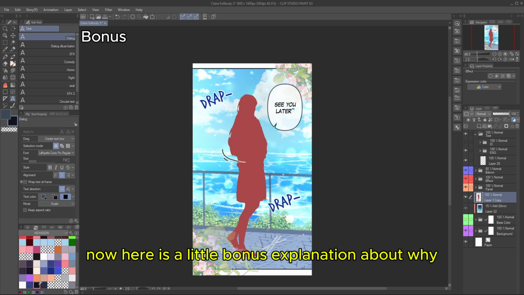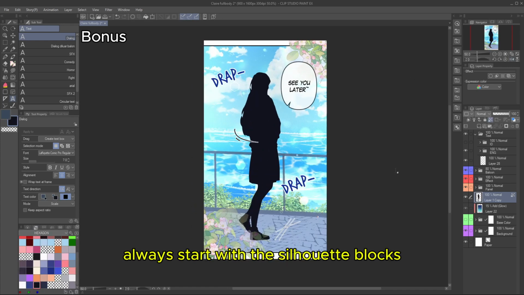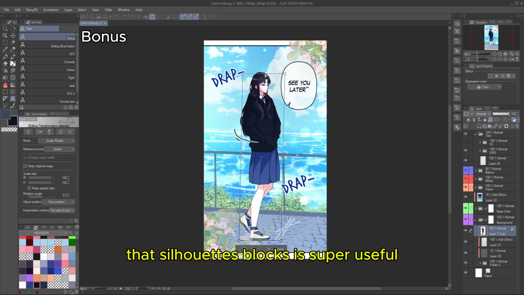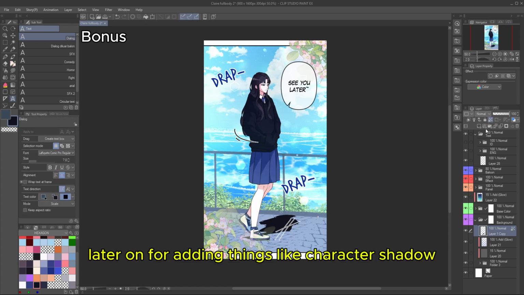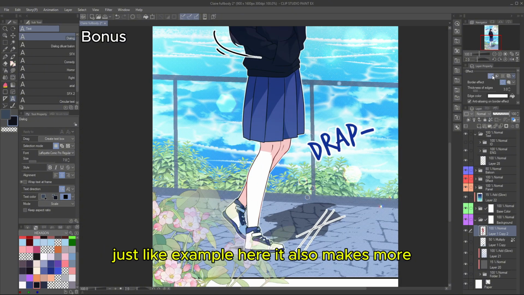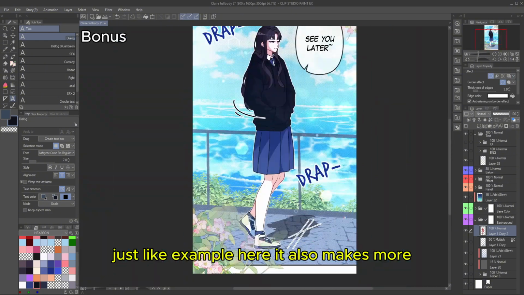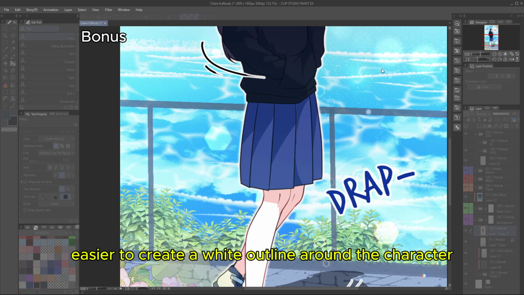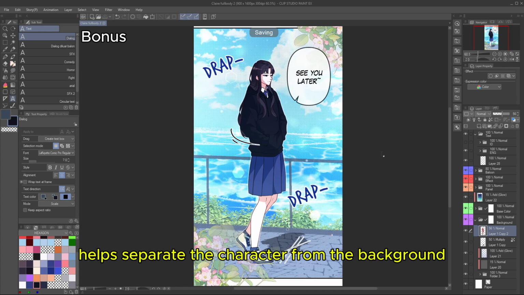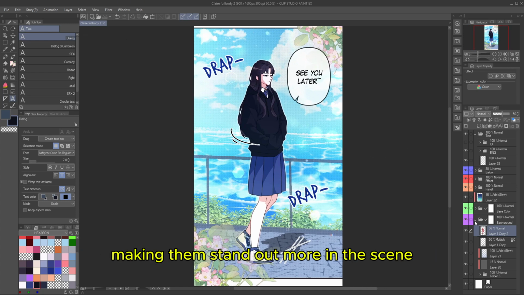Now, here is a little bonus explanation about why I always start with the silhouette blocks when coloring the character. That silhouette blocks is super useful later on for adding things like character shadow that fall into the background, just like example here. It also makes it easier to create a white outline around the character. This white outline helps separate the character from the background, making them stand out more in the scene.